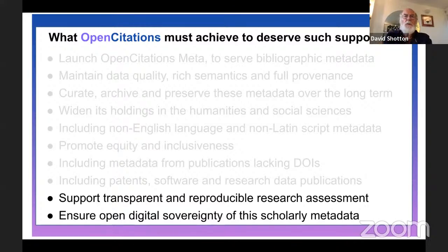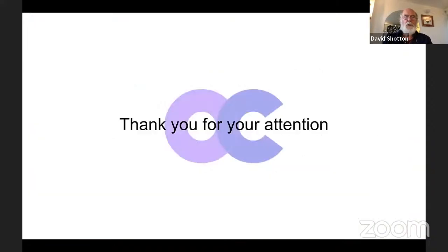So this is our roadmap. This is where we're going. And one of the problems is that in order to achieve it, we need additional support, but we need to achieve it to win that additional support. So I leave that conundrum to you, and thank you for your attention.